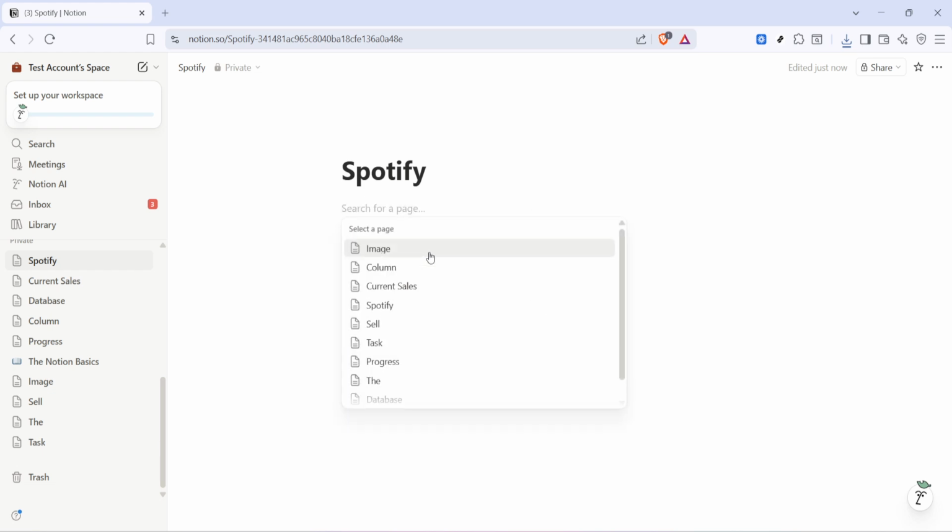This is the built-in Notion action that creates a clean, clickable reference to an existing page. It's different from creating a new page or inserting a web link, so make sure you select the one labeled Link to Page to keep everything inside your workspace connected.